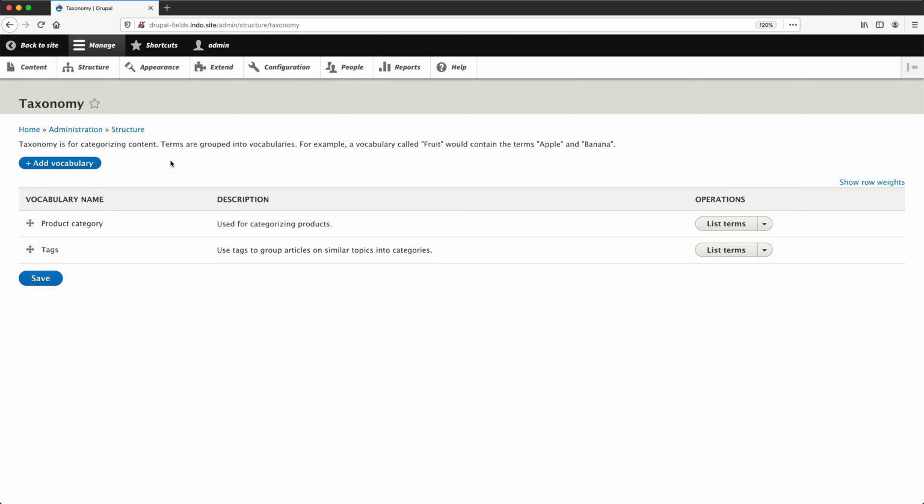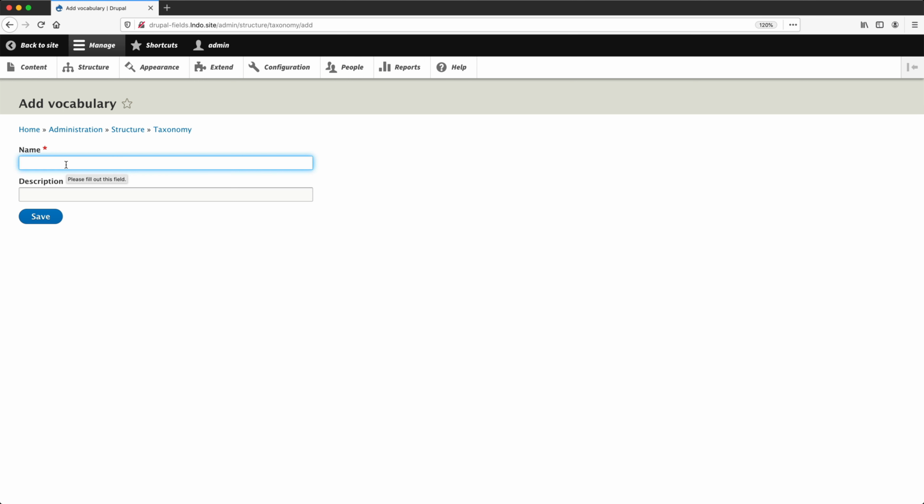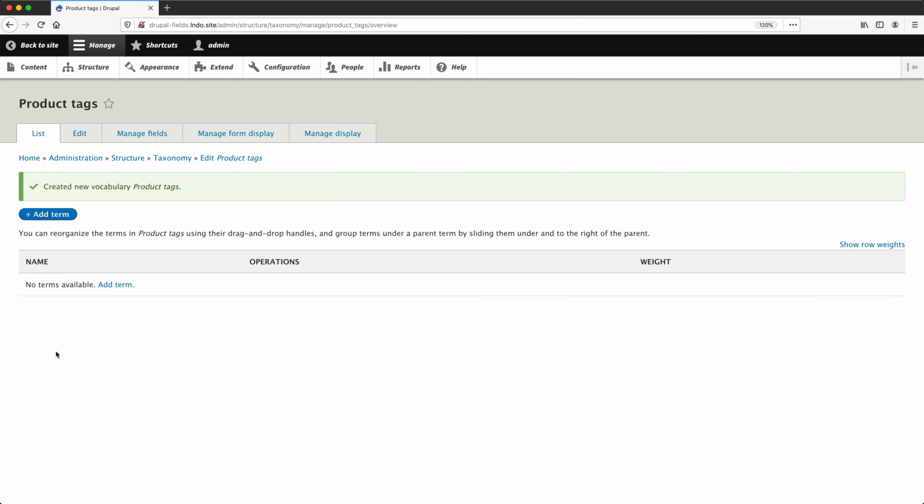Now let's create the product tags vocabulary. So let's click on Taxonomy in the breadcrumb and click on Add Vocabulary again. And in the name field, I will enter in product tags, and in the description, I will add used for tagging products, and then click on Save. We won't create any terms because they will be created when you tag a product.